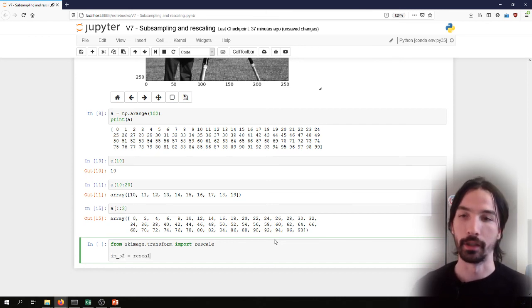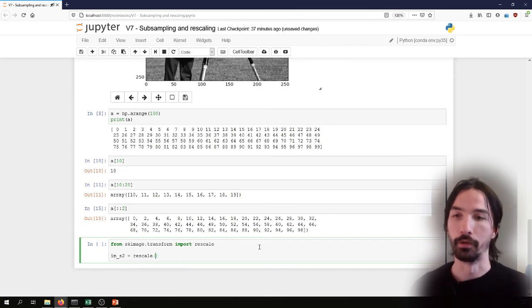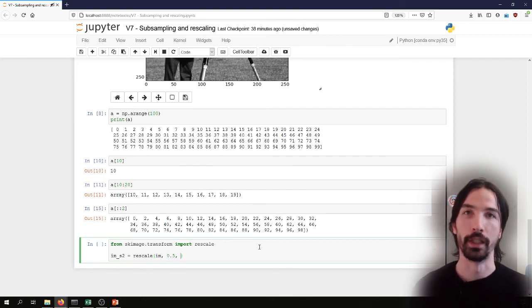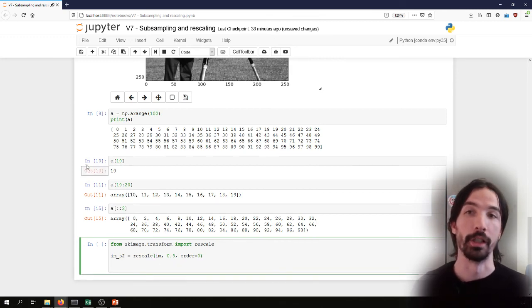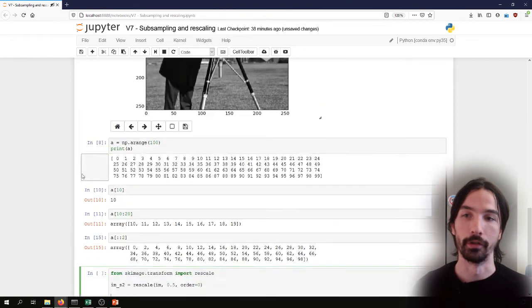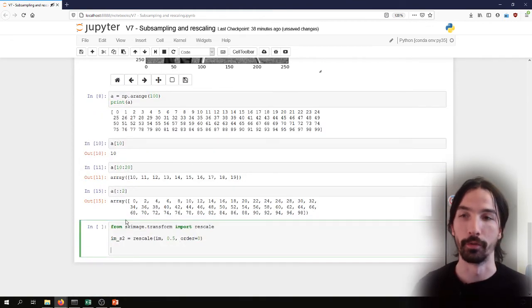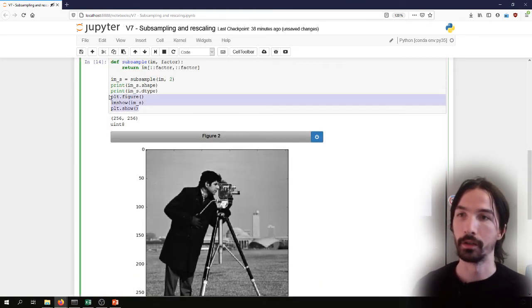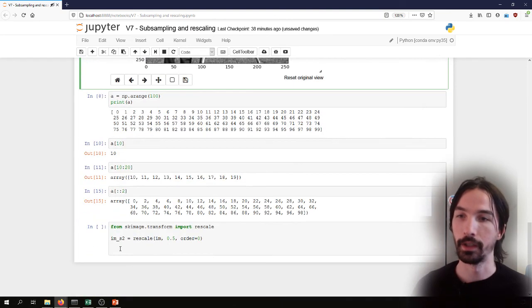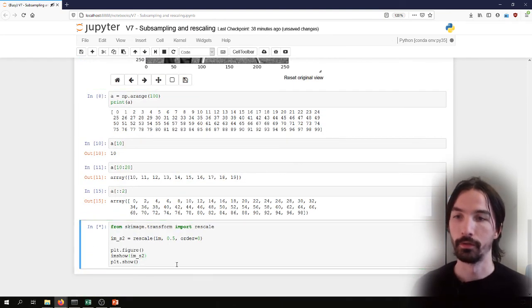And the way it works is just using the rescale method, so from the transform module, you can do rescale of the image, and you will put the factors. If I put 0.5, it will do the scaling, so the subsampling, the downsizing by 2. And here you can add the order of the interpolation. So order equals 0 would be basically the same as the basic subsampling, so it's no interpolation. I can quickly display it here.